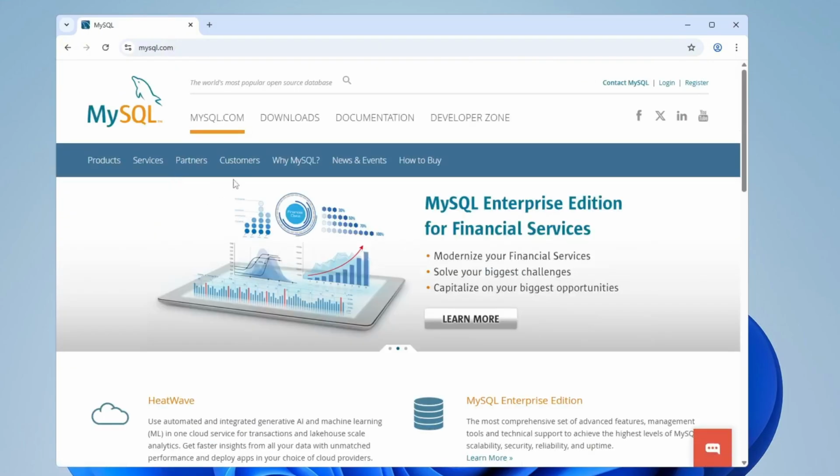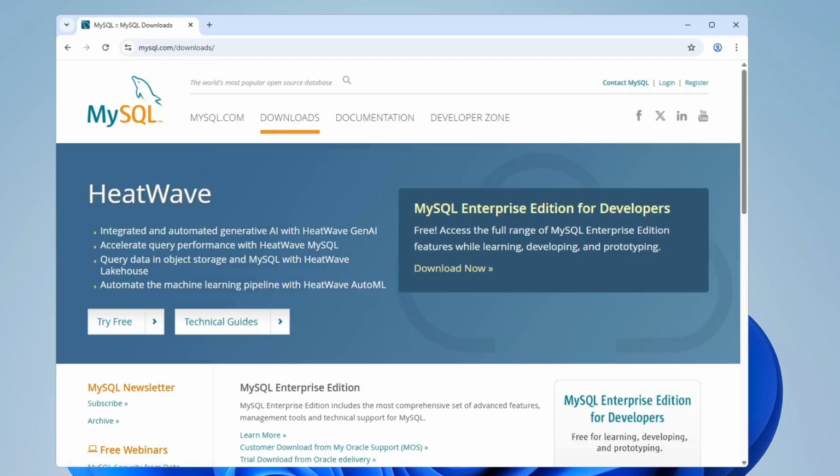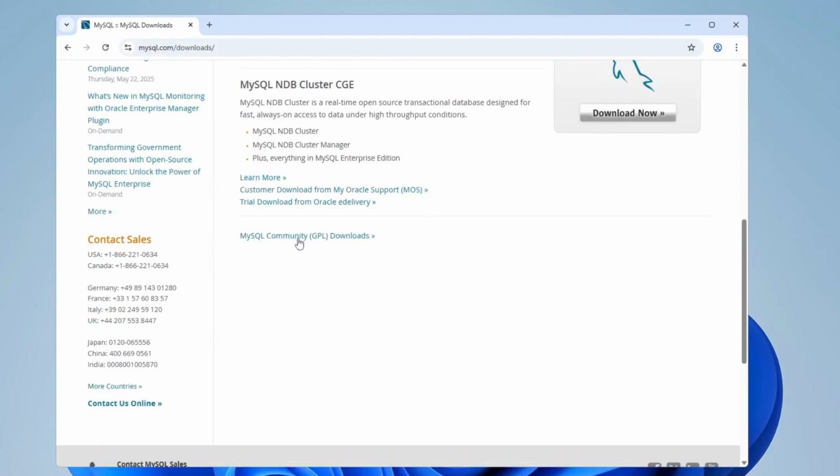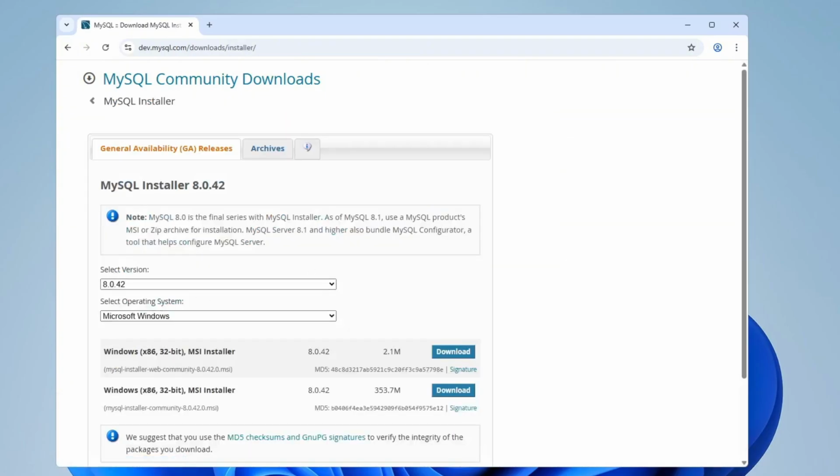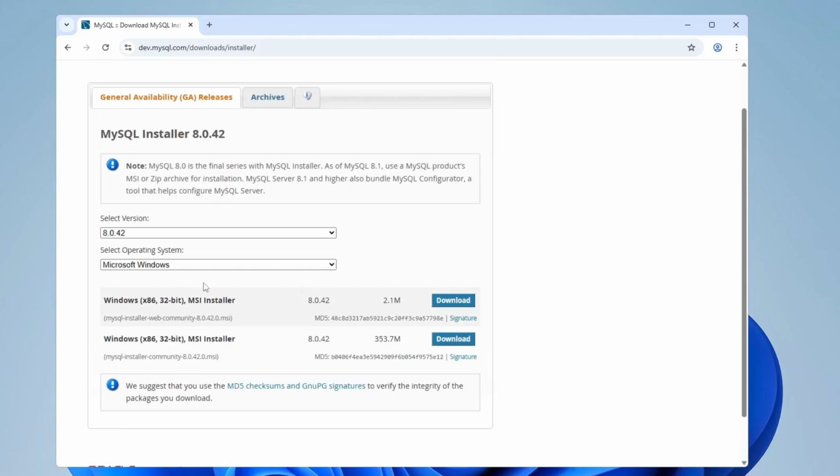Once you're on the MySQL homepage, go to the Downloads menu. Scroll down and find the MySQL Community GPL Downloads section. Click on that. On the Community Downloads page, you'll see several options. Look for MySQL Installer for Windows and click the link. Here, you can choose the version you want to download. If you need an older version or want to change the operating system, you can do so as needed.